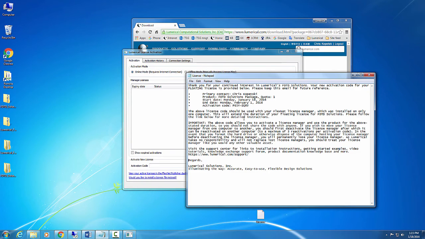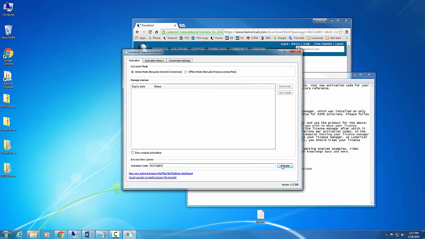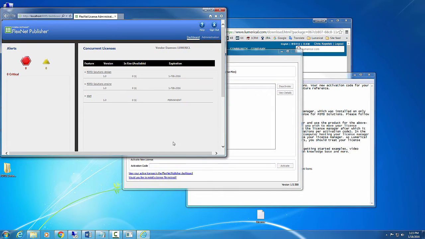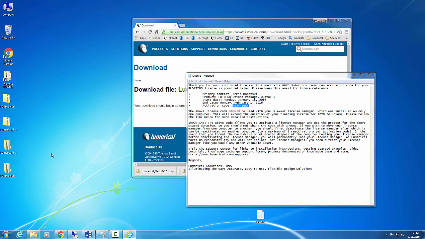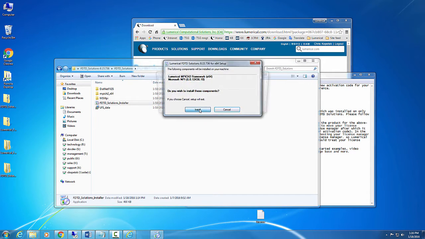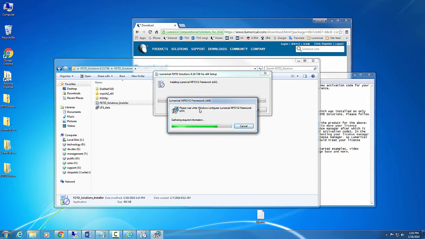You should have received a license activation code by email. Enter that code into the utility and click the Activate button. Once the activation is complete, click the View Your Active Licenses button to open the License Manager. Now that the license is set up properly, we can install FDTD Solutions.